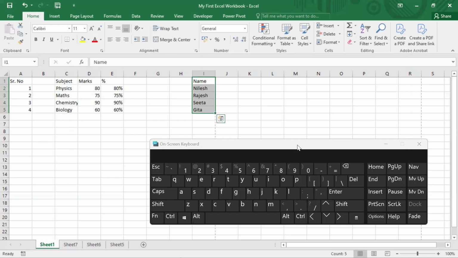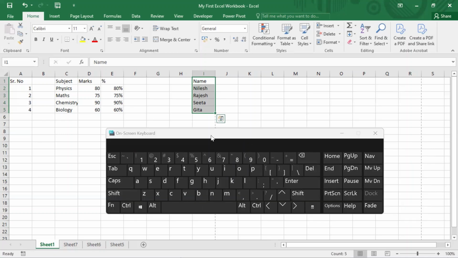So we saw using mouse, we saw using the options which are available on your ribbon through your command cut and paste. And we saw the keyboard shortcuts to cut and paste as well. So this is how you move your data within Excel if you want to align the data as per your requirement. Hope you understood how you can play around with your data within Excel.